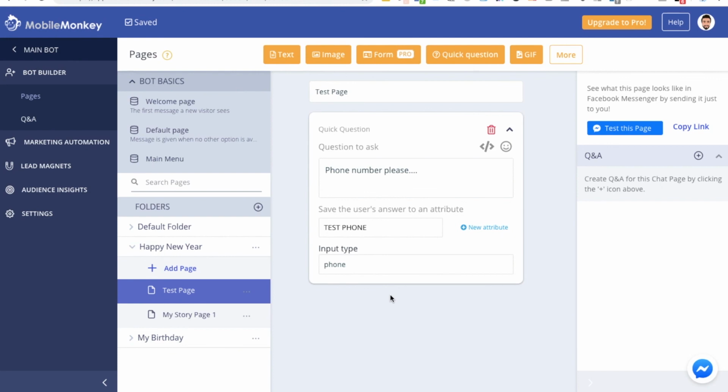All right, so that's how you use questions to ask or quick question widget. This is one of the finest widgets which we'll be using most frequently, all the time. We'll be using this most of the times in our bot.